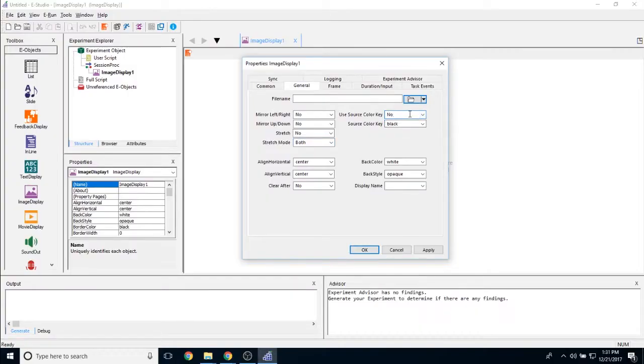The source color key property allows you to toggle this on and off. And what the source color key does is it allows you to select a color to omit from your image. So for example, if you're making an image in Photoshop and have an all purple background and you would not like the purple background to appear, you can simply change the source color key to yes, and then change the source color key property to purple. That way all of the purple in this image will be omitted.